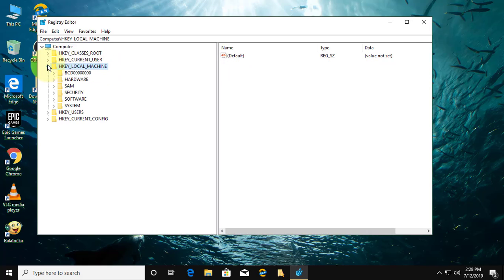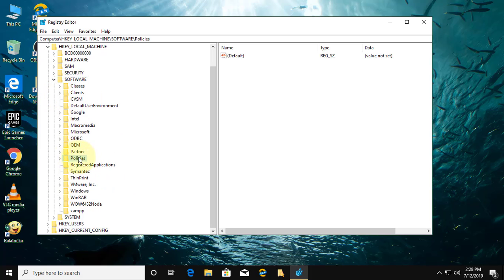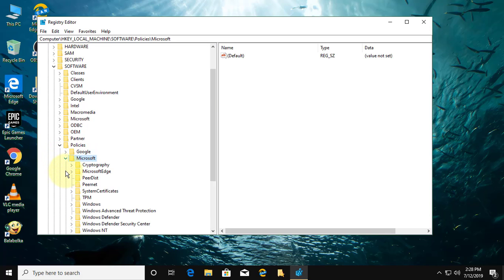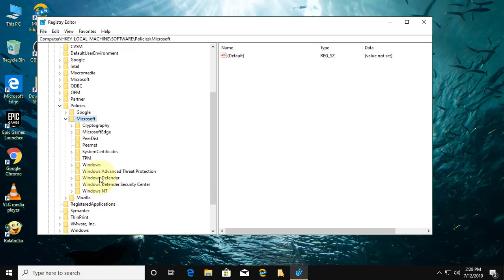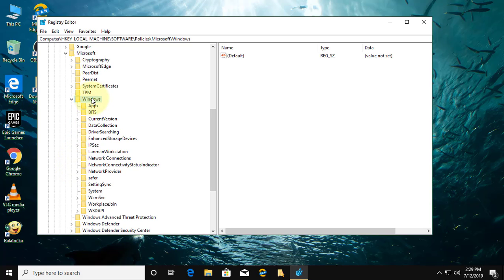Click and expand HKEY_LOCAL_MACHINE. Click and expand Software. Click and expand Policies. Click and expand Microsoft. Click and expand Windows. Right-click, New, Key.